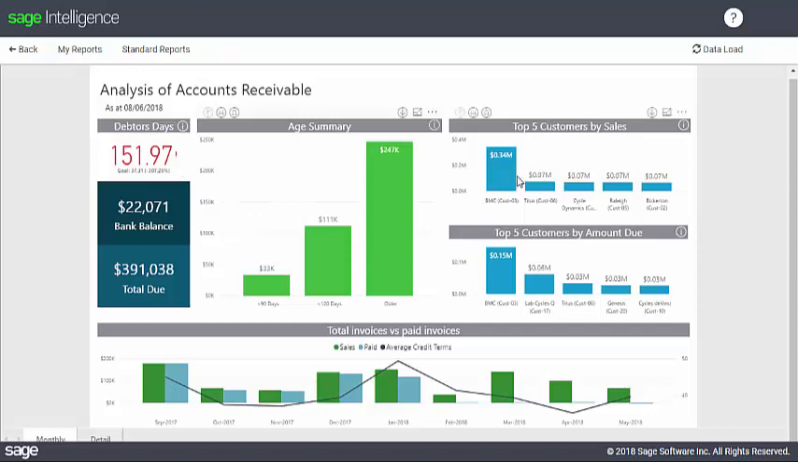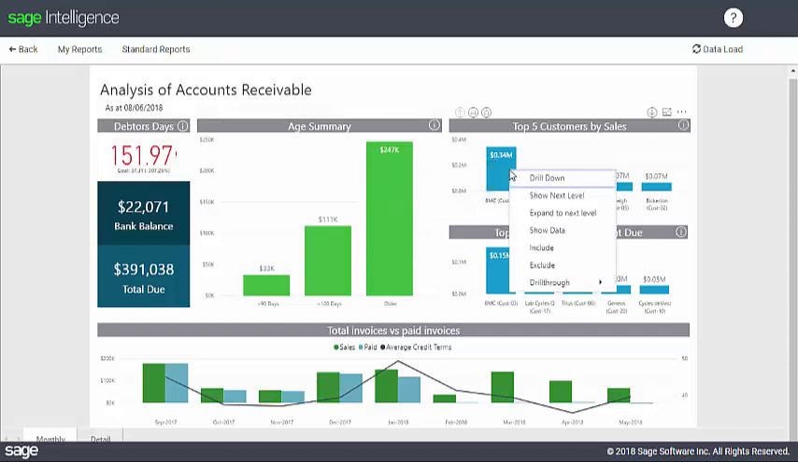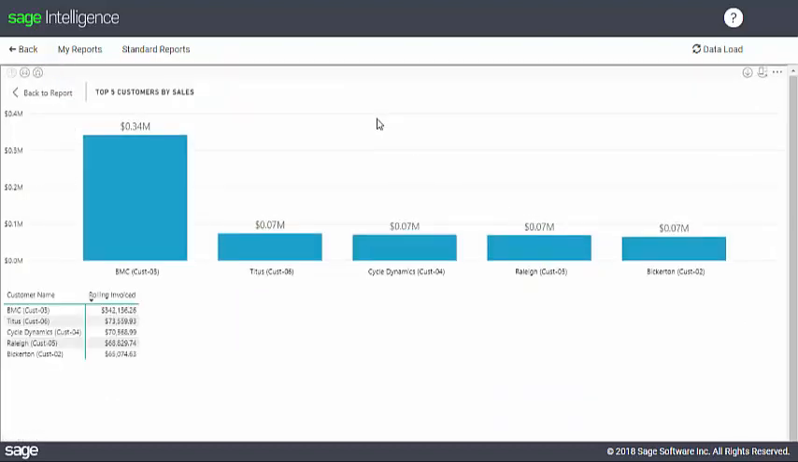There's a lot more. If I want, I can work with top 5 customers by sales. These are my specific customers. I can right click on a specific customer. I can drill down like that. If I want, I can choose to show data. Let me click on that show data and show exactly what happens. There we go. So that shows me that information there.